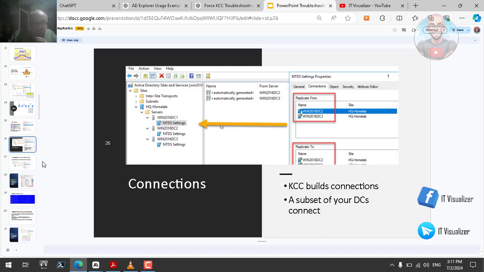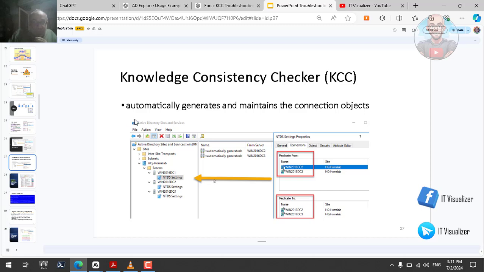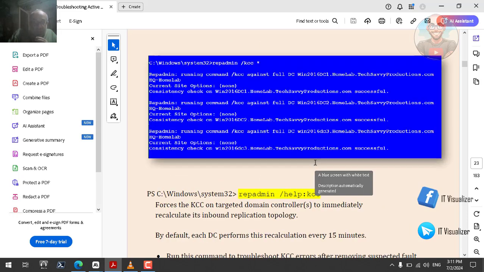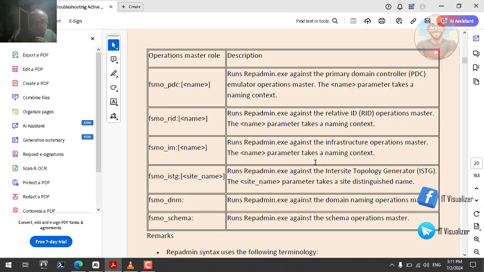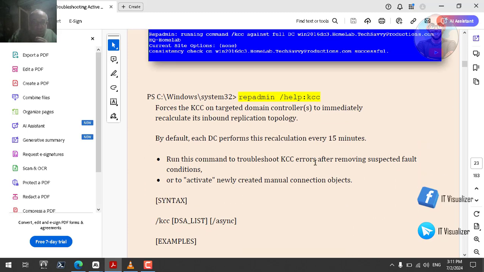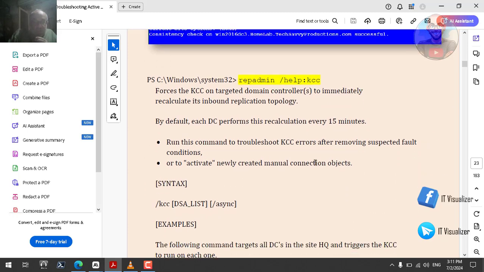Okay, let's see first of all what is the KCC. If we have a look at the KCC, it automatically generates and maintains the connection objects. But what is the KCC used for? We can see the PDF of Mr. Lobantampol, who has in his PDF an explanation for the KCC. If we go there, let me show you here. So here it is talking about the KCC and the different switches.